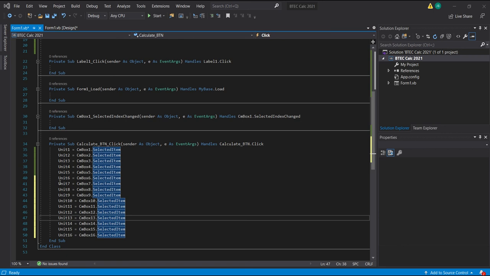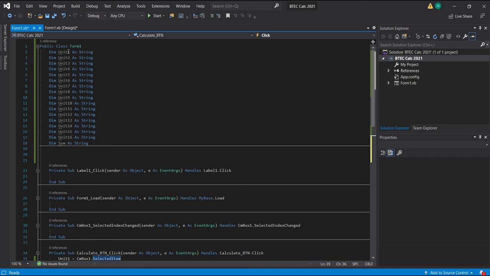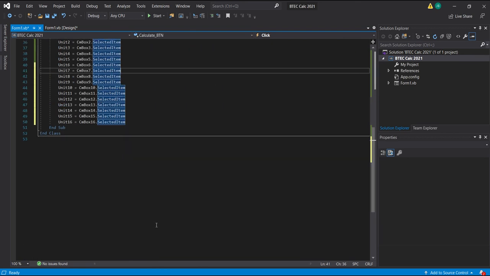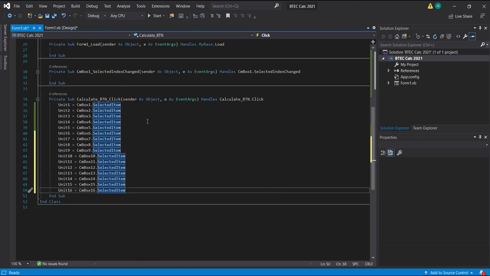Okay, so if you've done all of this, you're sorted with the combo boxes. We have all our combo boxes from 1 to 16, unit 1 to 16. You will notice if you go to the top, you've declared this already. Just in case you missed that bit, make sure this is all declared. Okay, it is a read-only field, so it's saying, okay, so it's not an error. We haven't finished what we're doing. We haven't assigned any function to it yet.